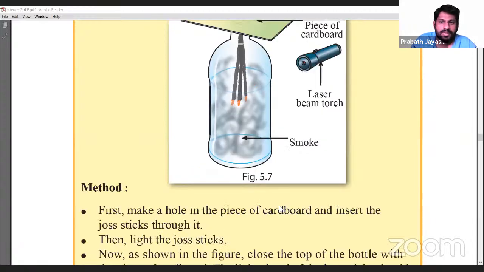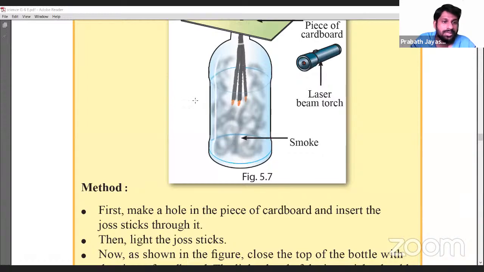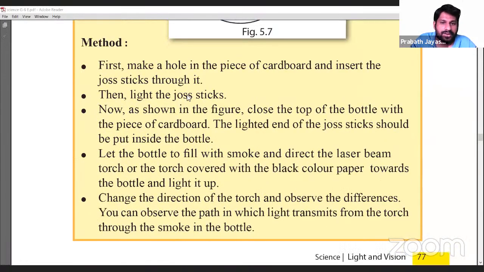Okay, no problem. So when we pass the laser beam through this bottle, we can see the path of the laser beam. So we can conclude from these observations that light rays travel through a straight line, or light beams travel through a straight line. Right. Next one.